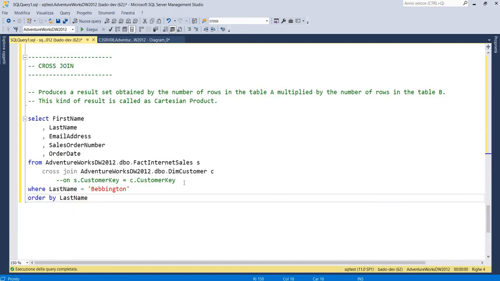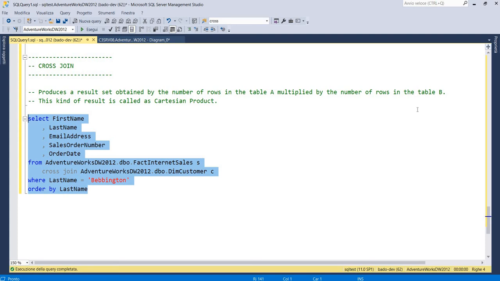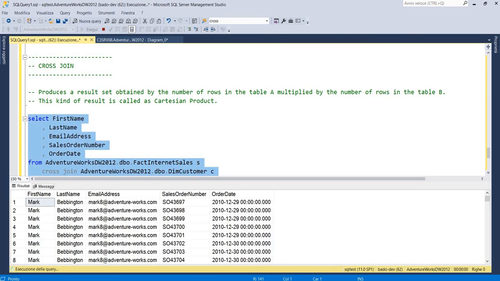We copied the previous query, and here there is a cross join. We obtained a result set that is the number of rows in the first table multiplied by the number of rows in the second table. So, first table and second table. And now we can try this, and we can see that there are many records.